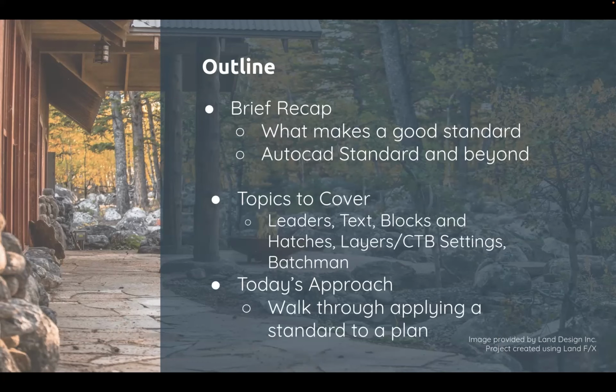So we're not going to be spending too much time in the weeds of theory and what makes a good standard. We're going to try to just get into CAD as quick as we can and start working through some of these things. Now, I understand that your standard is probably nothing like the one that I've chosen to show off today. But all of the things that we're going to show are going to serve as a starting point for you to be able to implement your own.